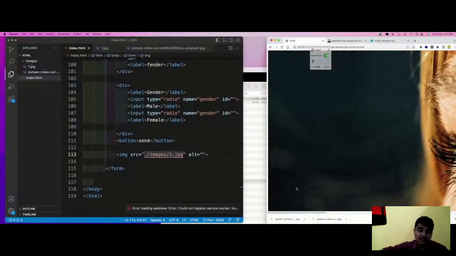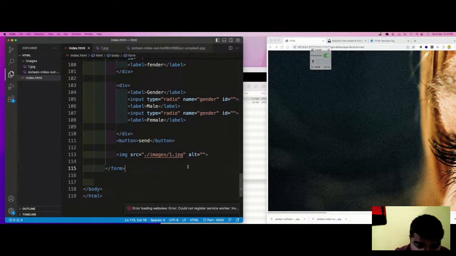Now with the help of CSS, we will be able to style it. We will be able to make it small. We can fix this image very beautifully. Now after this, let us check out what is this alt here.